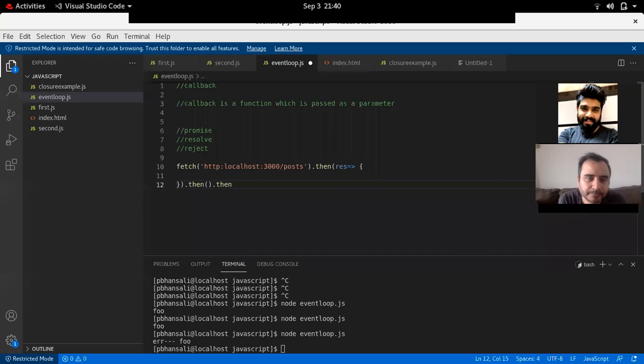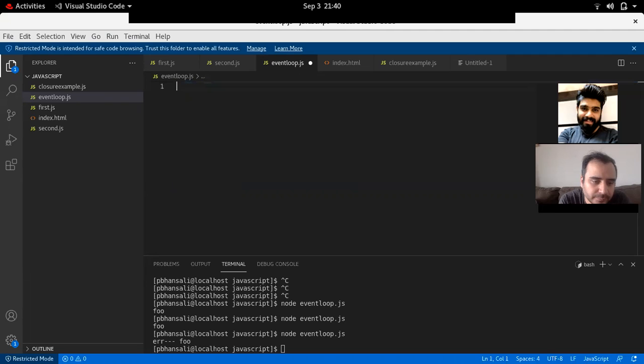So callback, then came promise, and after promise the thing that came, and that is actually very important and a lot used in Node.js as well as in JavaScript, is called async await. Async await is a lot easier than promise, callback, everything. It can be used as an alternative of a promise also.